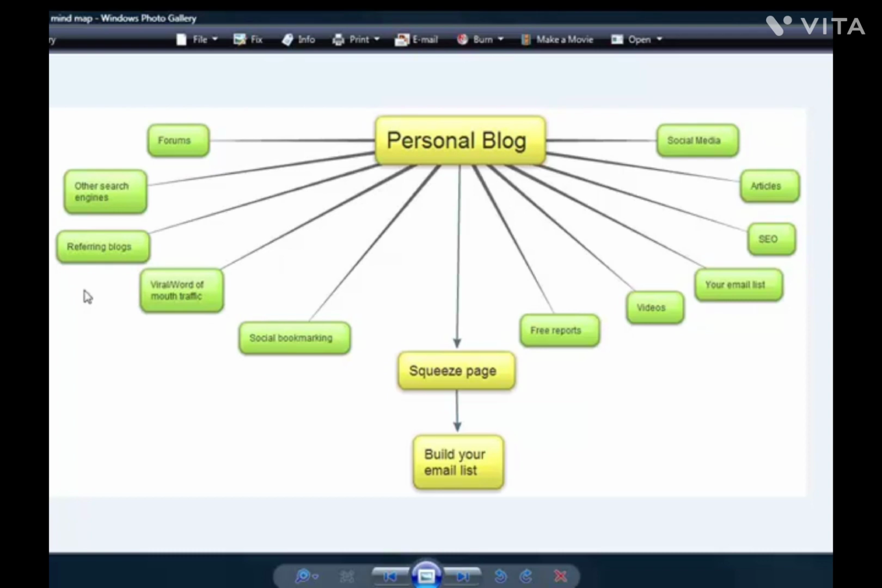Referring blogs, so this is basically blog comments. When you comment on people's blogs and you leave a link back to your blog, this is a fantastic way to build links, plenty of good link juice, and to get plenty of good traffic. So try and take part in discussions on other blogs, obviously in the internet marketing niche, and you'll be surprised how much extra traffic you'll generate. Other search engines, so this is pretty much Bing and Yahoo, Ask.com as well, all the small search engines, but they all help. So in time you will start to generate more traffic from those search engines.